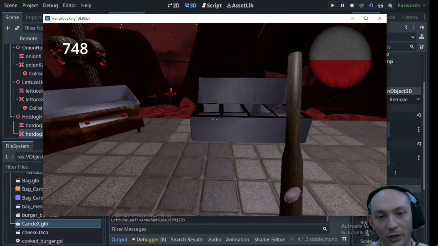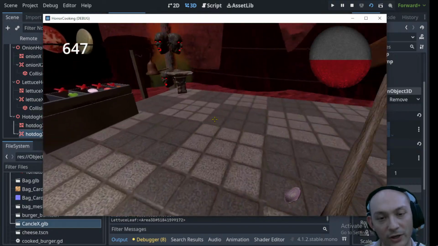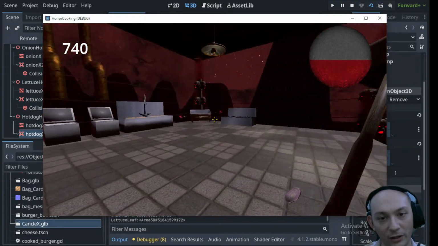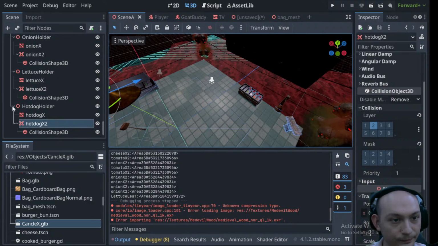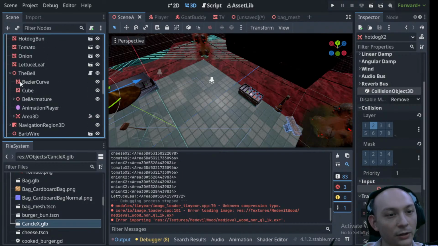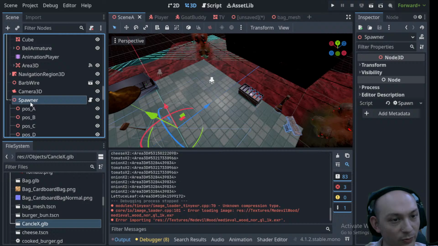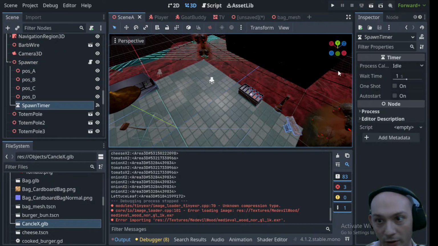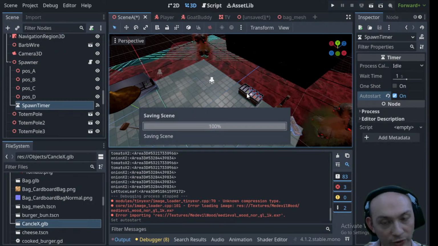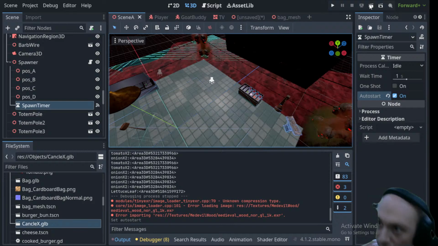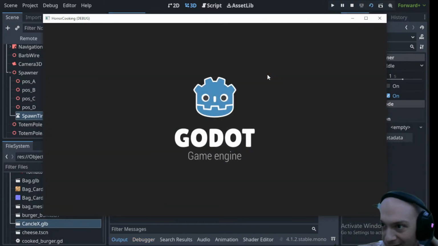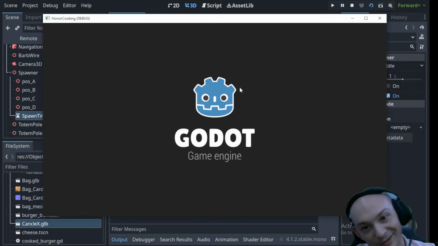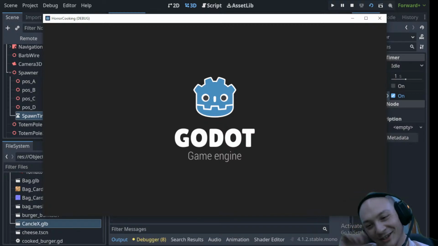What else? Oh, we can swing this thing right here. We have a guy that we can spawn in. Let me do that real quick. If I go to my spawner and I turn this to auto start, we should start spawning in some enemies. Yeah, have a good night, I guess.